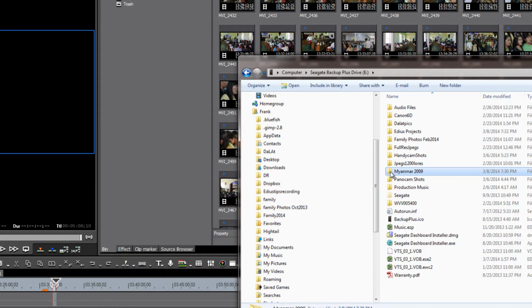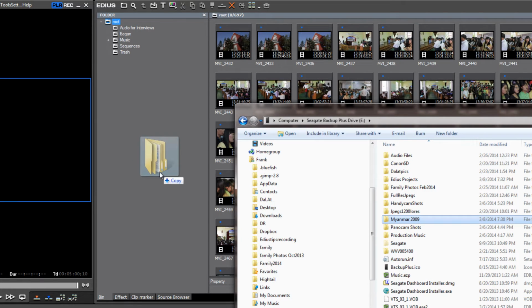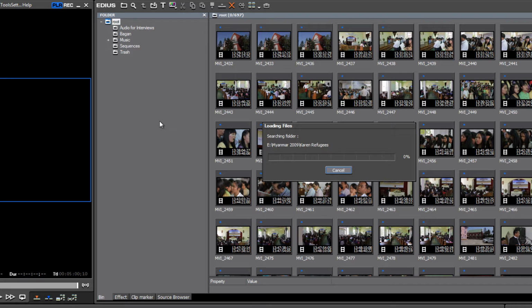Grab hold of your folder that already has your file structure in place and drag and drop that over to your bin window, to the folder section of your bin window, and release your mouse button, and it starts the process of importing all of that media that you had in that folder on your project drive. And because I know I have maybe a couple of 1,000 clips here, I'm just going to put you on pause while all of this comes in.